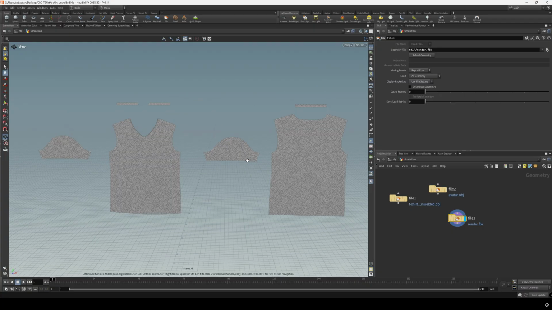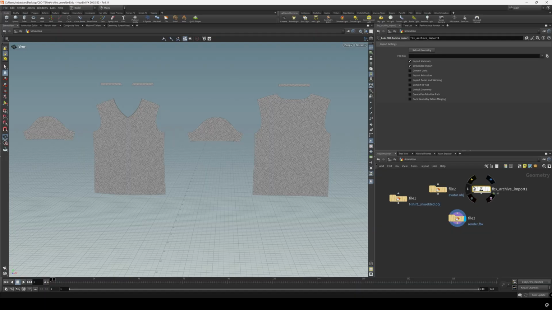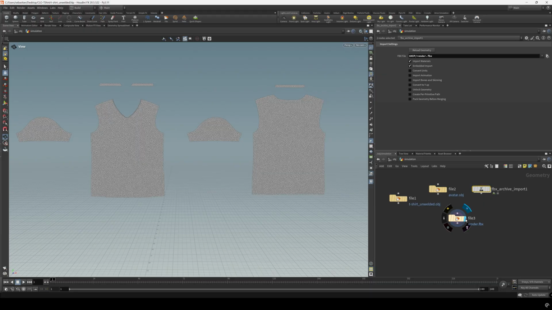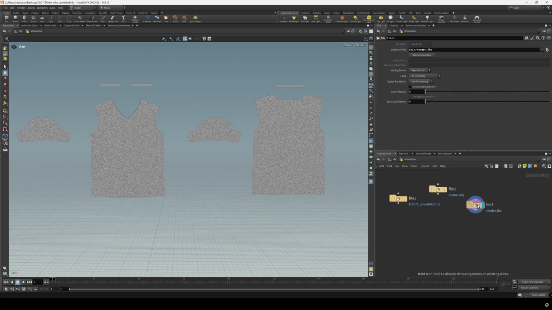Another option to bring in render meshes could be the Labs FBX archive import, but this Labs node needs to be installed during the installation process, the whole SideFX Labs. So if you didn't install it, you're not going to see it. What it does is it also usually has textures on it. You see the white texture. Obviously, if you had a more sophisticated texture in CLO, we would see that here, but it's just white. So for the purpose of this, let's remove this and just use a basic file node, which everyone should have available.